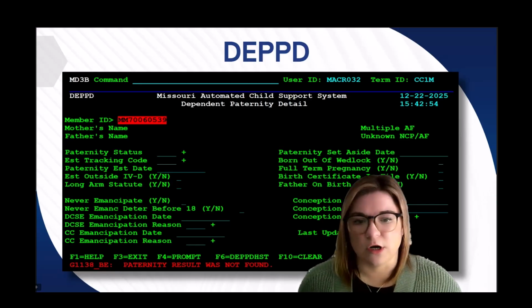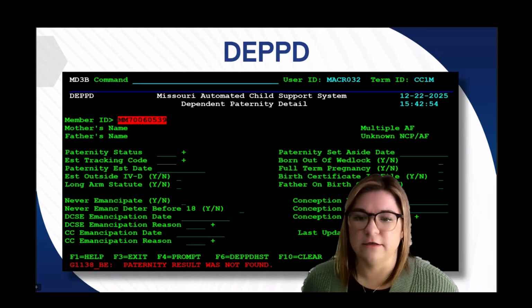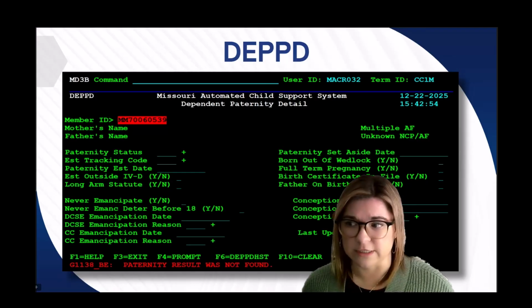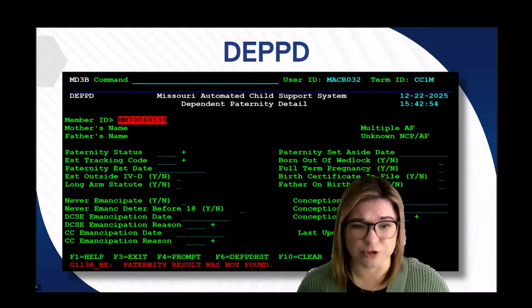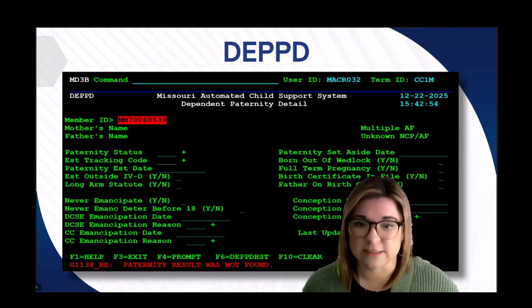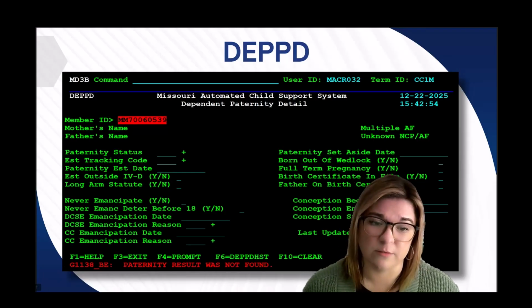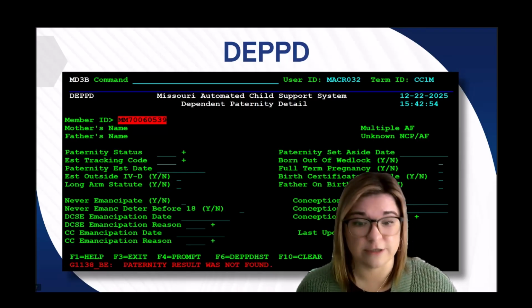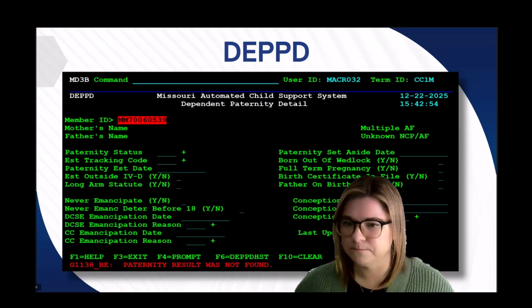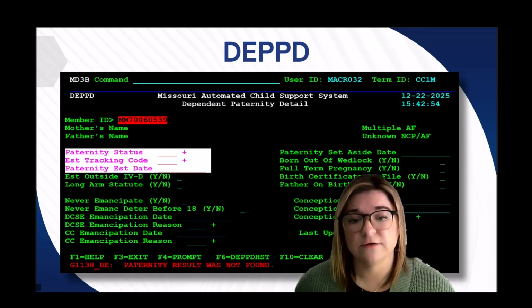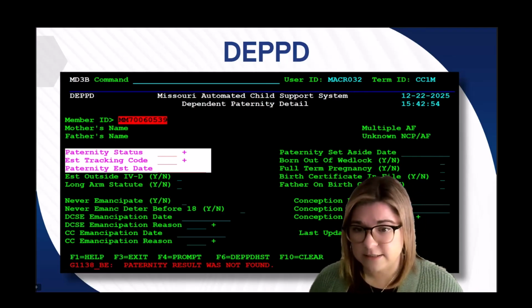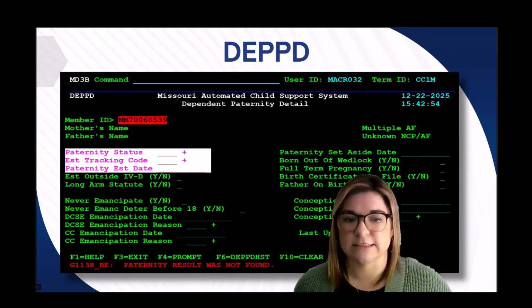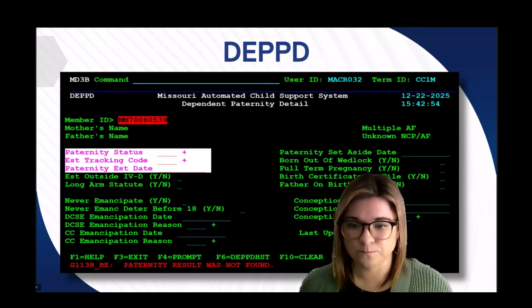During the case initiation process, when you inquire on the dependent's DCN, you will receive the message, paternity result was not found. That response is correct because the information has not yet been entered. You may receive the message successfully displayed. This means the dependent paternity information has already been entered and just needs to be checked for accuracy. On the DEPPD screen, the fields paternity status, EST tracking code, and date EST are very important in allowing MACSS to send the case to the next appropriate function.